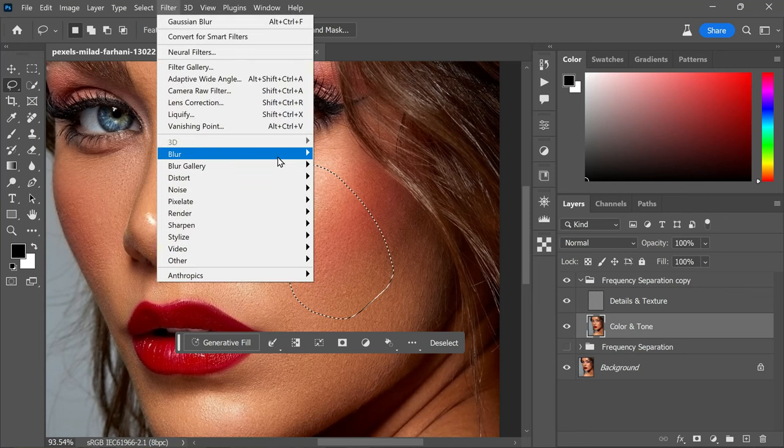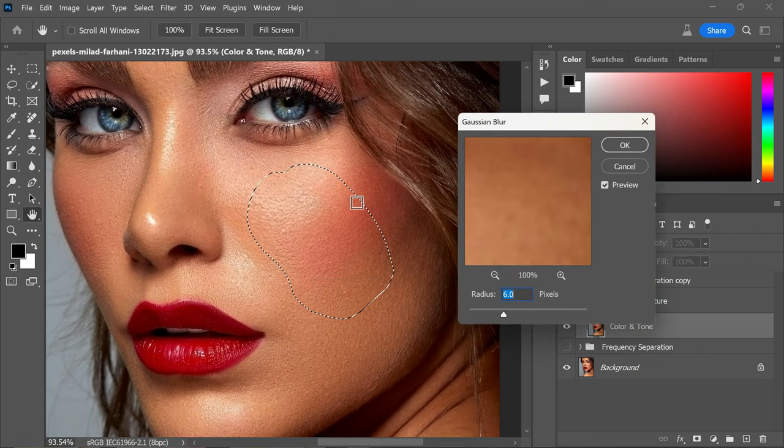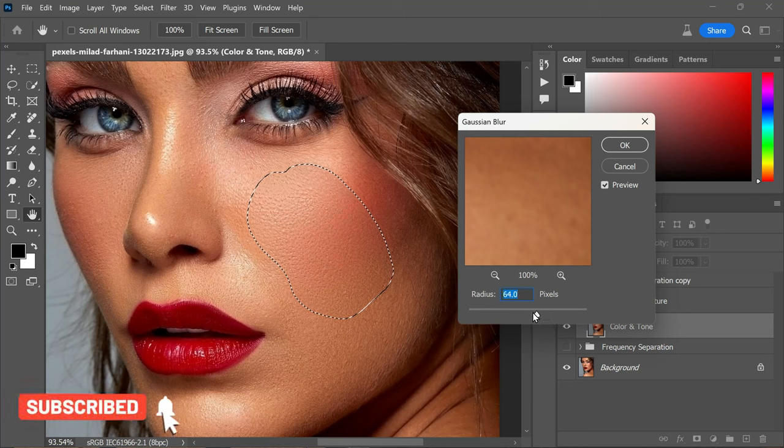Go to Filter, Blur, Gaussian Blur to open the Blur panel. Keep in mind that you are working on the color layer which is already blurred, but you can further blur these specific areas. In the Gaussian Blur panel, select a radius value that enhances the softness of those skin areas without appearing obviously blurred. A value of 64 pixels should be sufficient to achieve the desired effect.